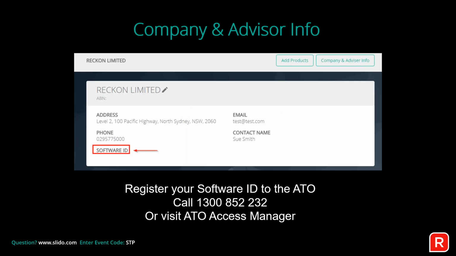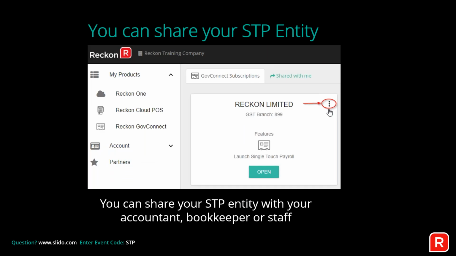Yep. You'll also see on the same page an advisor button where, if you're nominating an advisor to submit on your behalf, you can put in their details there as well. Now, when you are using Advisor, what you'll need to do is share your STP entity, which will appear as a tile on your GovConnect homepage. You can share this to your bookkeeper, your accountant, your payroll processor, whoever needs access to your entity to submit your STP report.